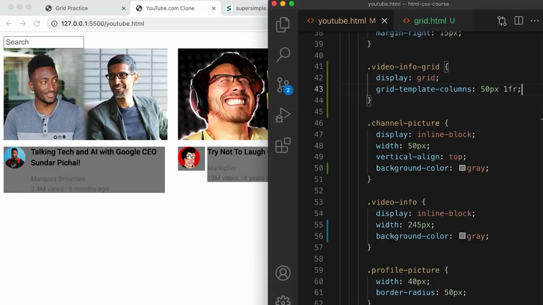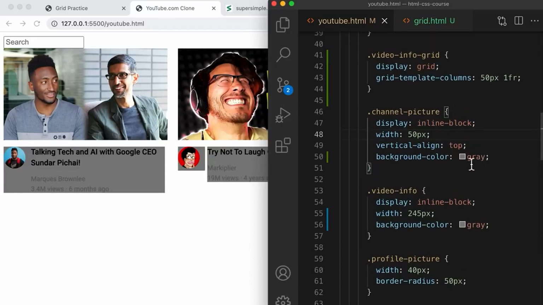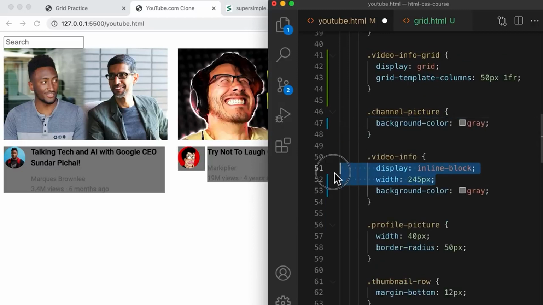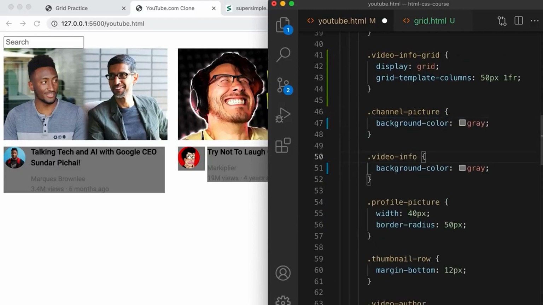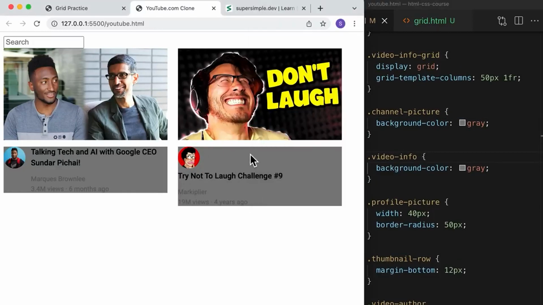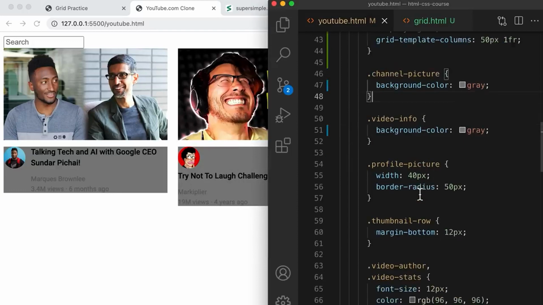Now if we save it, you'll notice that the space between the inline blocks is gone. So unlike here. And you'll also notice that these two are vertically aligned. So now that we have our grid, we can actually remove all of these inline block styles because we're not using them anymore. So we can actually remove all of these and all of these. Let's save it. And now let's set a grid for the second video preview. We're going to scroll down.